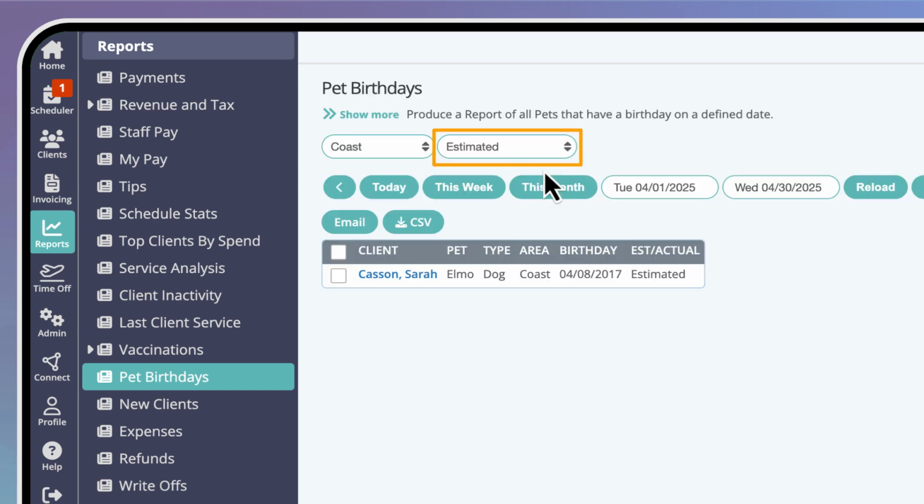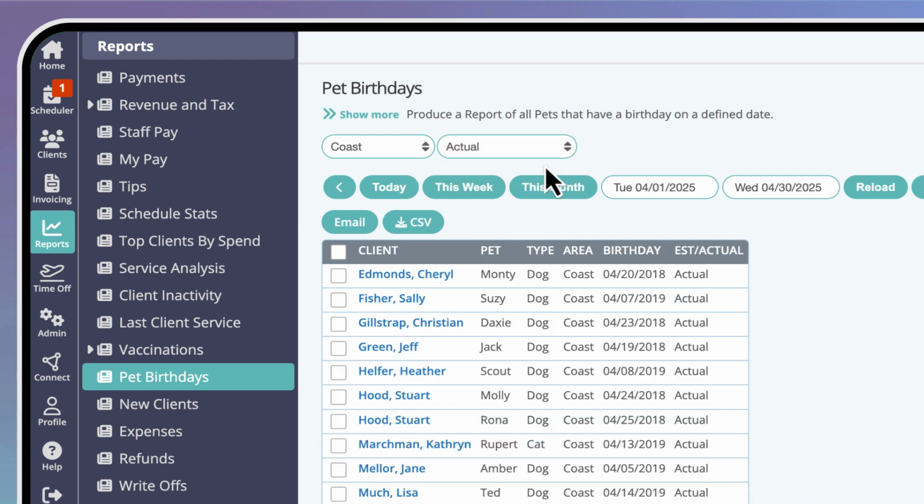When your client is unsure of the exact date of birth of their pet, they can give an estimate. You might then choose not to send pet birthday messages to clients that have estimated their pet's date of birth. The report now reflects your specified criteria.